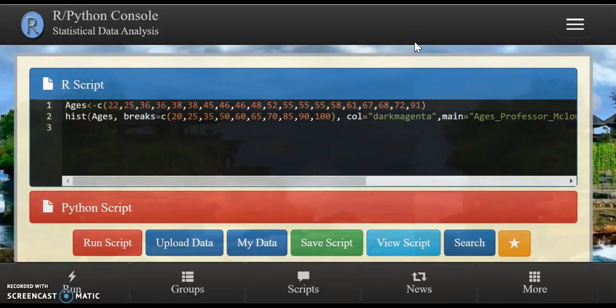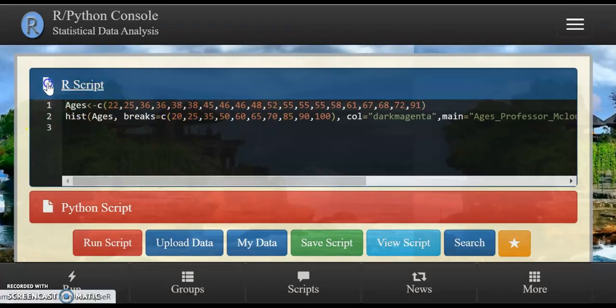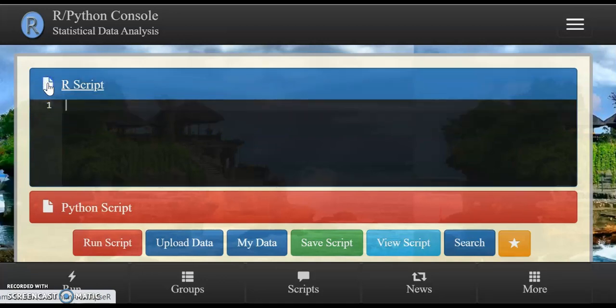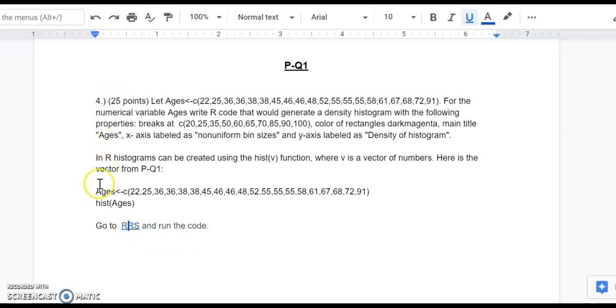So here's R, and we're going to type our R code right here. So let me just get rid of this, and I need to actually go back a second. I need my ages up here first, so let me go back and get my ages vector. I need all of that. Let's go back to Run R Script now.